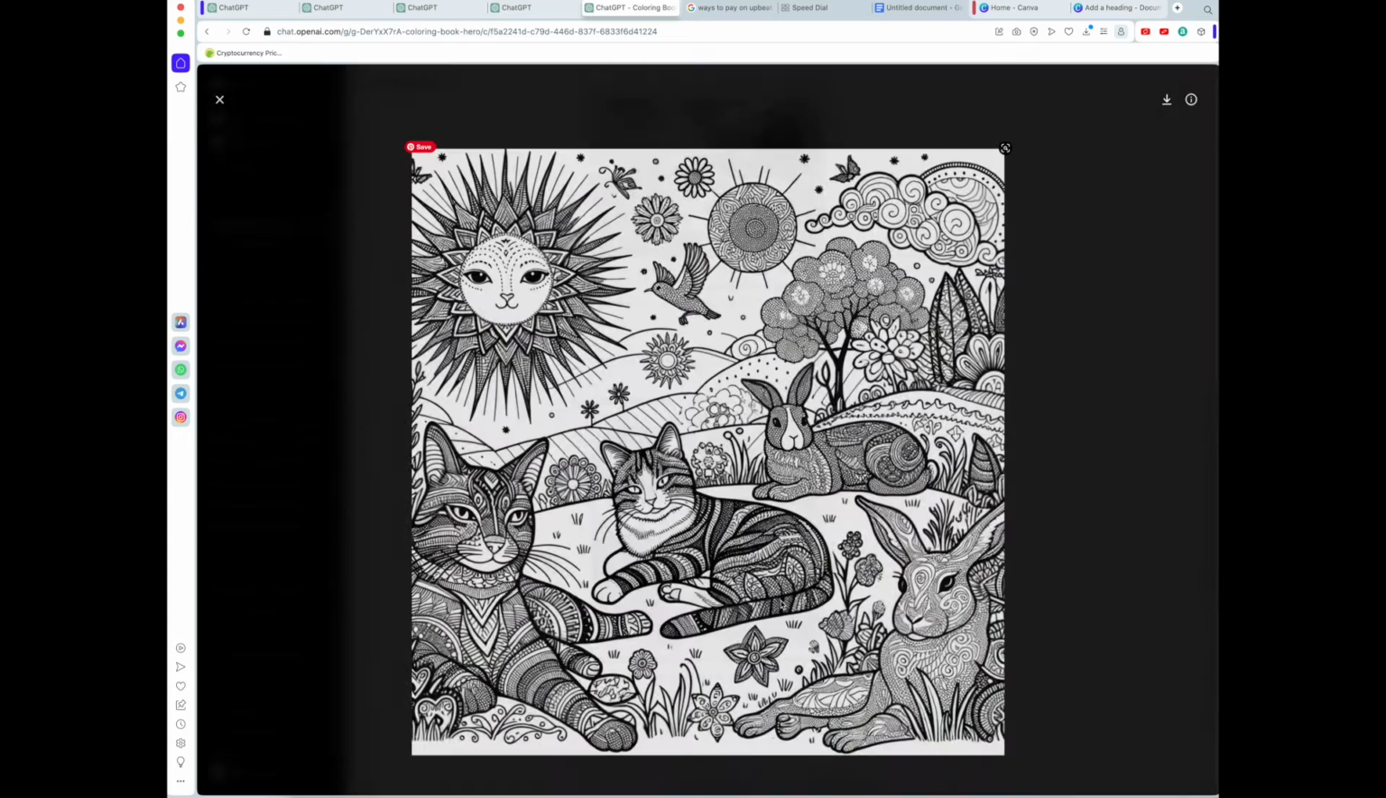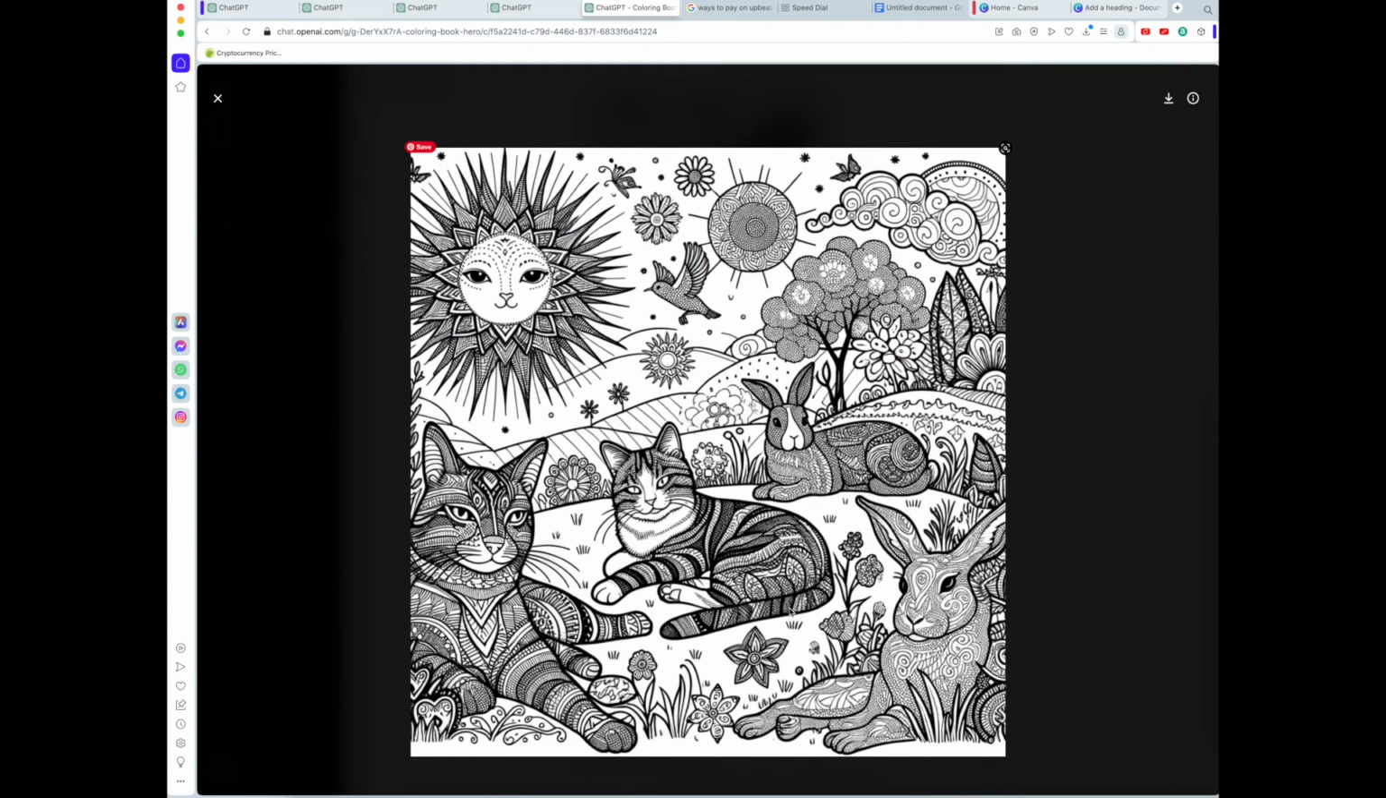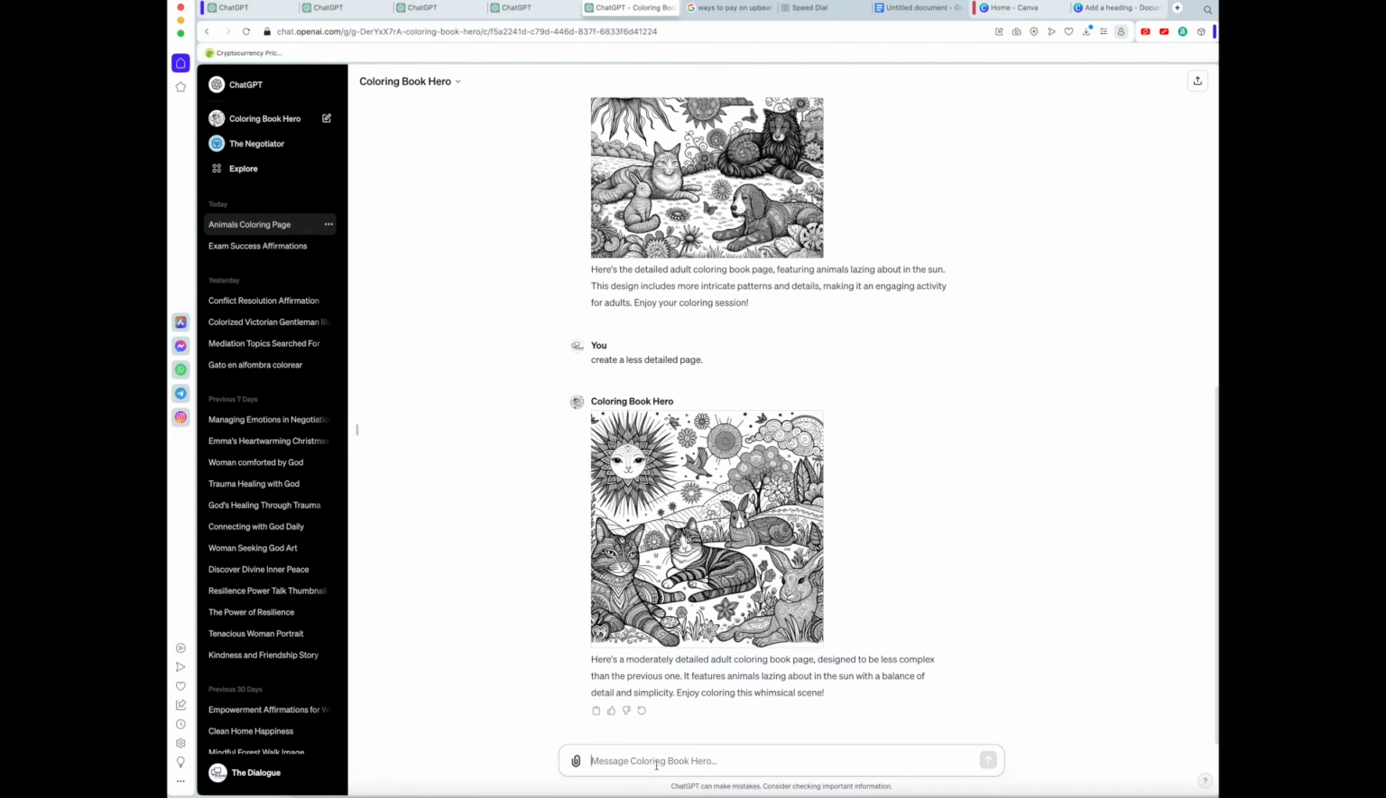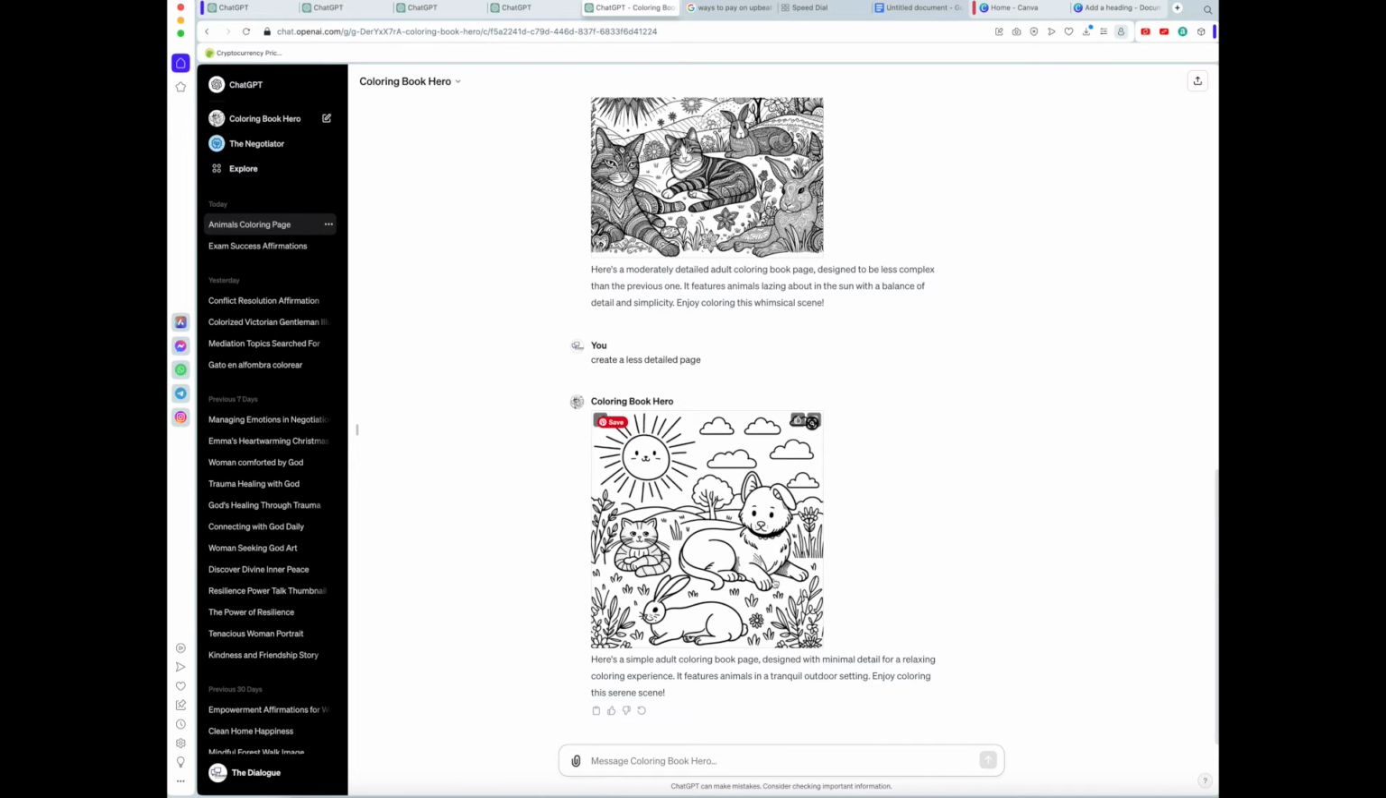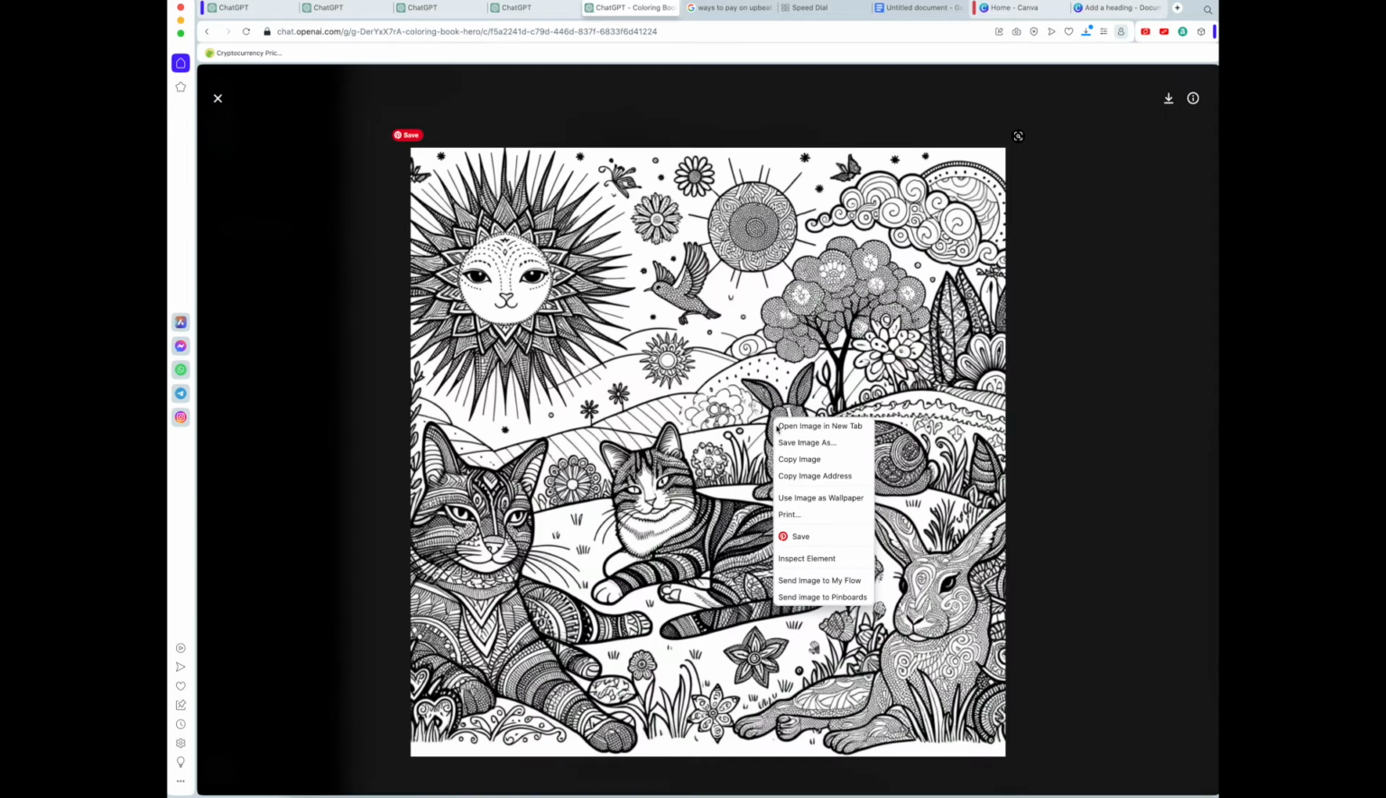Okay, so we're getting somewhere with this one, and as an adult I can actually colour in a lot of these. And we've got the sun with an animal face, which is fine, you can use that. There's a lot of rabbits and cats happily sitting next to each other. But I might just do one more experiment, and this time with less. Create a less detailed page again to see what they come up with. Nope. So that's too simplistic and it's more for children, which is fine if you want to use that.